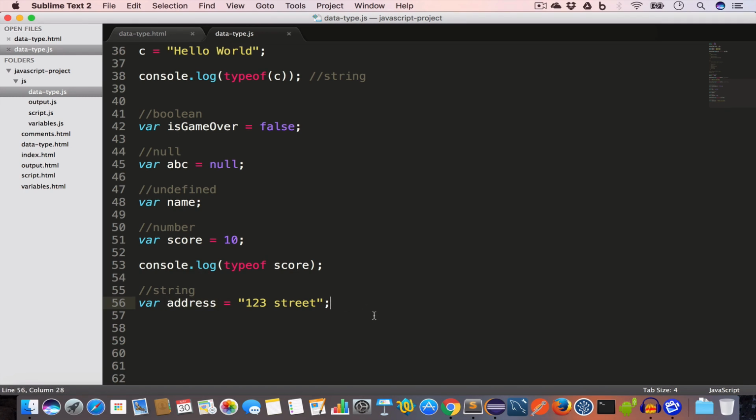We also have something called the escape sequence. Escape sequences are special characters that start with a backward slash.